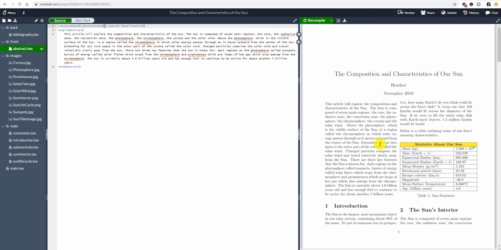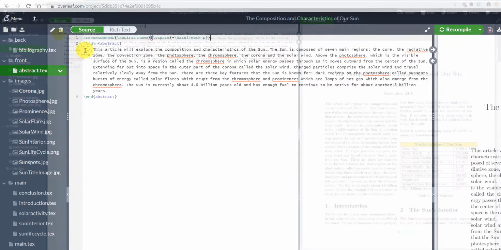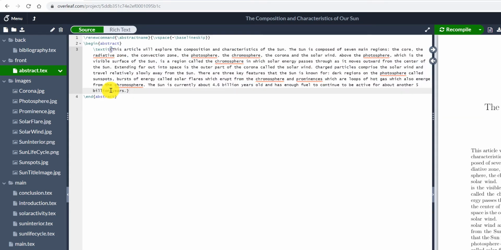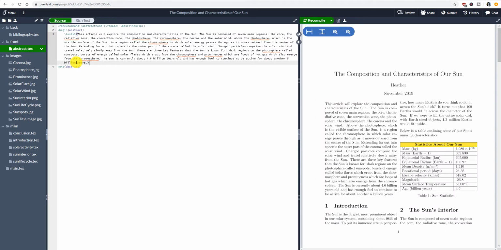But I feel like it almost looks like the rest of the text. So let's also italicize this by just highlighting it and hitting Control-I on your keyboard. And then it will insert the text IT there. So now it's all italicized, so it stands out from the rest of the text. Okay, so now we have our article in 2 columns.